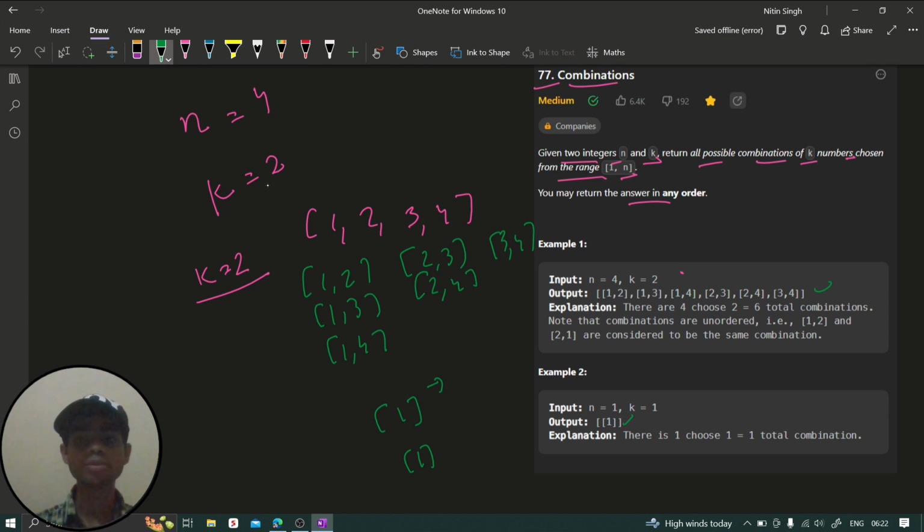So this was a simple problem, guys. I hope you understood the problem statement. We are just given n and k. We need to find all the combinations of k length from the range of 1 to n. That makes sense, right? Now guys, let's move to the logic part and see how we can solve this problem, right?